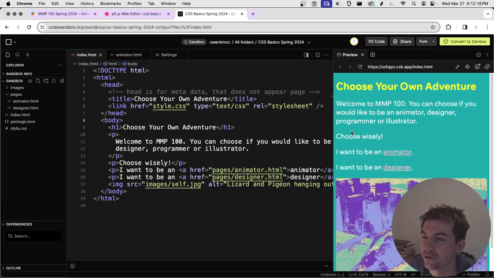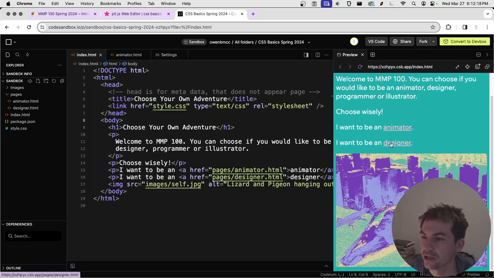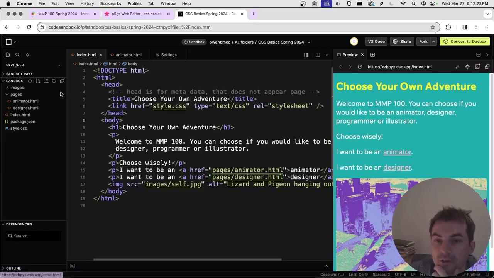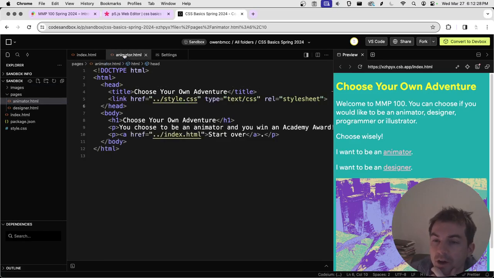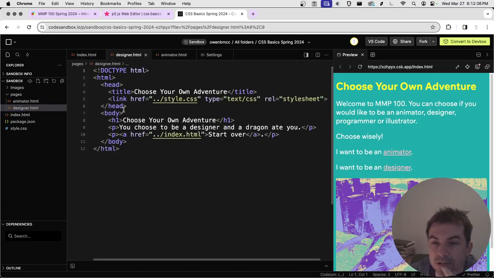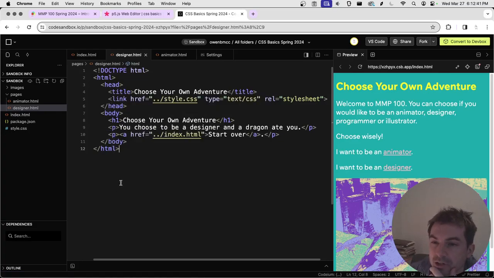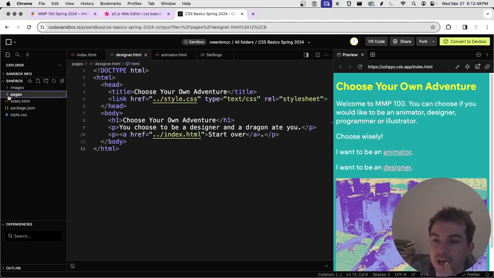So if we click start over, we get back to our main page. And if we go to designer, okay, so now we can see that our CSS is applying to all of our pages, which is what we want. So in our animator.html, we use the ../ to grab the main style sheet here, and the same thing on designer.html. Okay, so this is a little bit better. It has all the same features. I actually kind of like the styling of this a little bit more. I like that purple color, that's nice. So yeah, I'll be using this in the future videos.